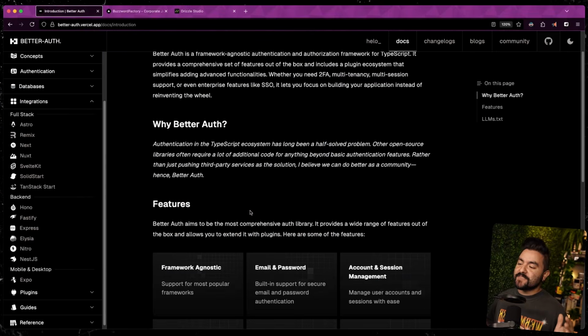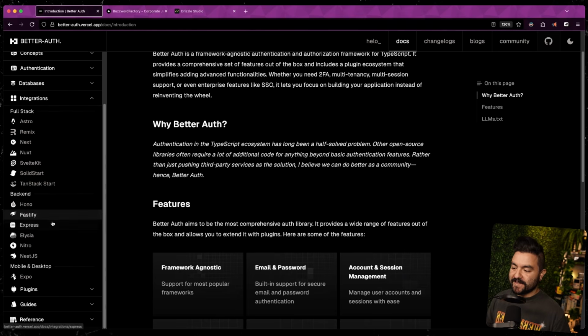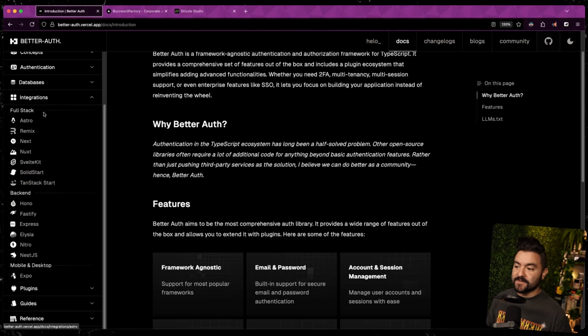First reason to use Better Auth is they support almost every single full stack framework and backend framework in the JavaScript ecosystem. In their docs, you can see they support Astro, Remix, Next, Nuxt, SvelteKit, SolidStart, TanStack Start. And for just API backends, things like Hono, Fastify, Express, Elysia, Nitro, and Nest.js. They even support Expo for React Native. I've used it with Next.js, Nuxt, and Hono.